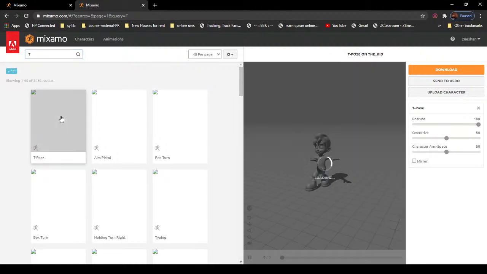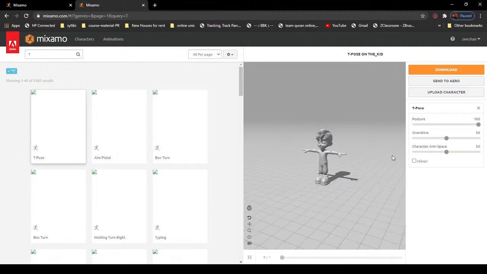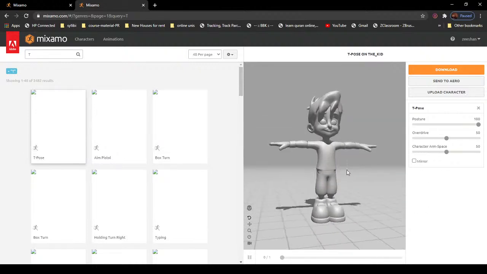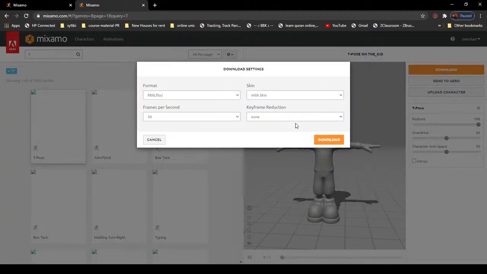So I will just apply a T-pose. There's a T-pose; you have to just type T here, so you will get the T-pose here, and just apply T-pose. And once you apply the T-pose, you can download this. Skin with skin, yeah, we need skin weight. That's the main thing. That's what we are looking for.